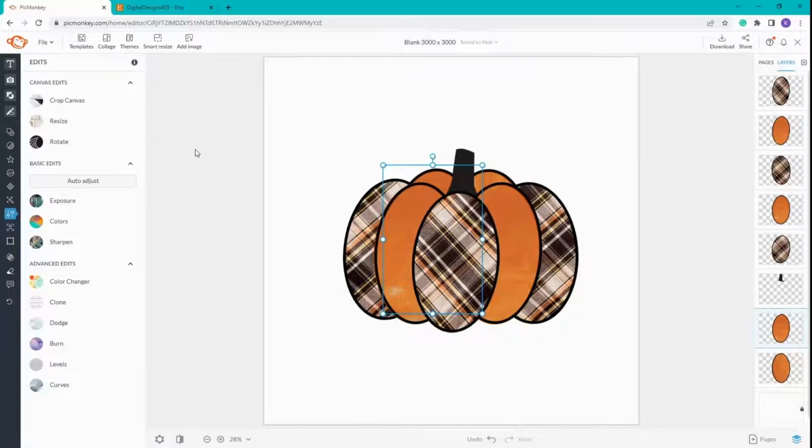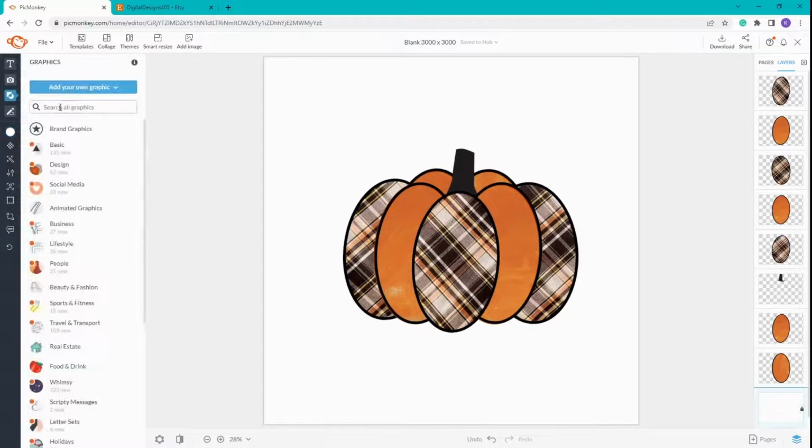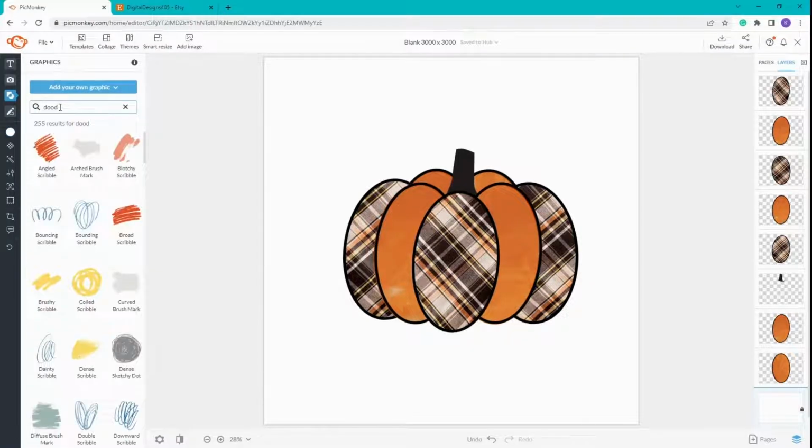Okay, so I've got all my pieces filled in. Now we just want to create our doodle effect. So we're going to go over to graphics. We're going to grab doodles. Doodle. And you'll see these like scribbles.